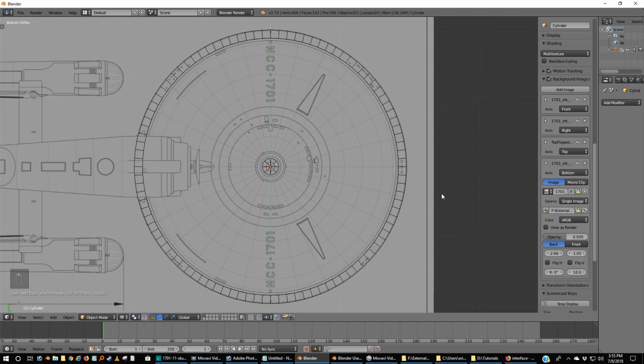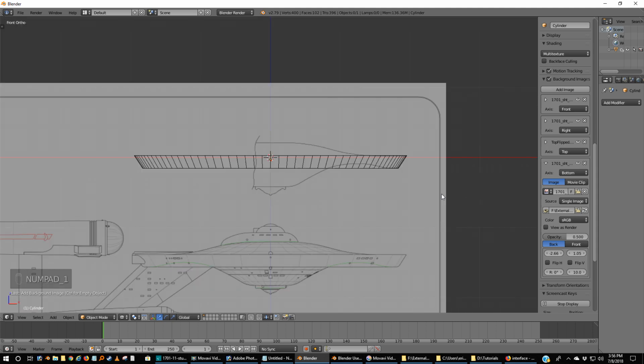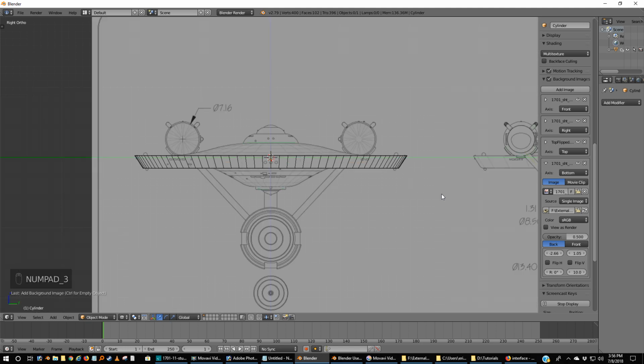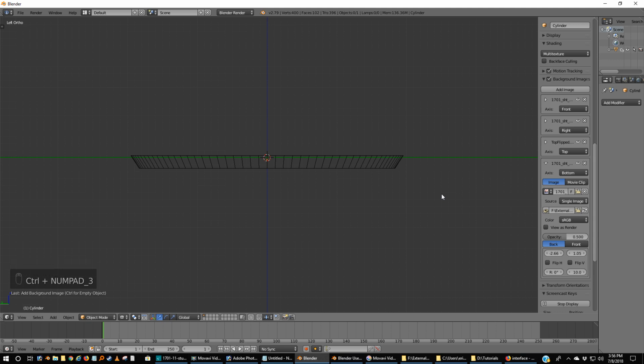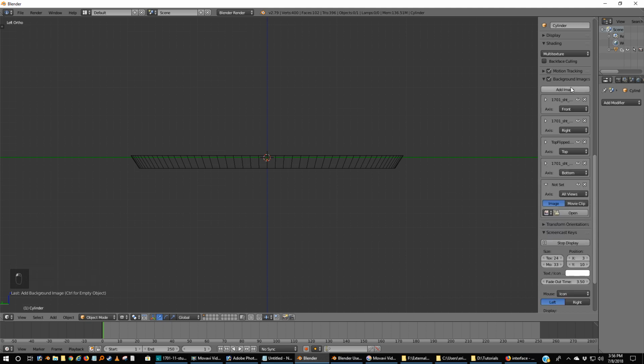So we've got a bottom view, that's Control 7. Top view is 7. Side view is 1. Front view is 3. Back view is Control 3, just like the Control 7 for the top. So we're going to minimize this. We're going to add an image.